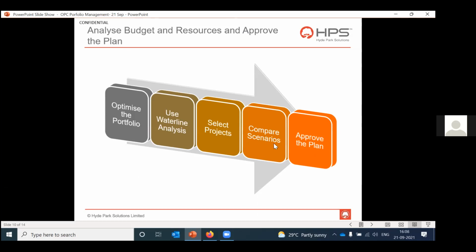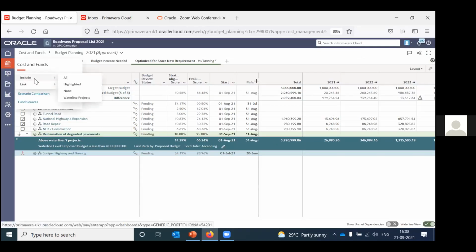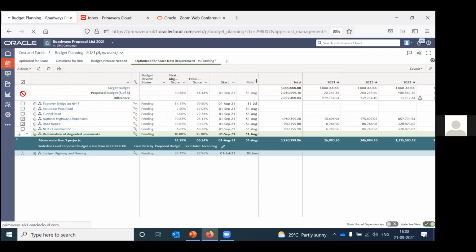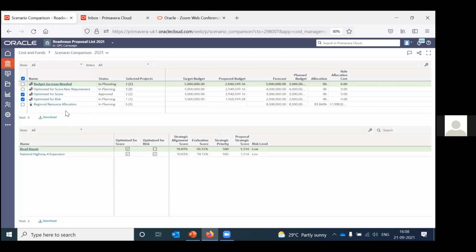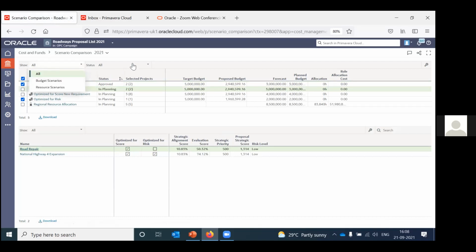You can compare scenarios. Comparing scenarios is another option. If you click here, there is an option called scenario comparison. What we are comparing is budget scenarios versus resource scenarios. Right now, everything is visible. You can choose budget scenarios, and the way to identify them is you can see this icon for resource, and here you can see this icon for budget scenario. So you can compare between budget scenarios.